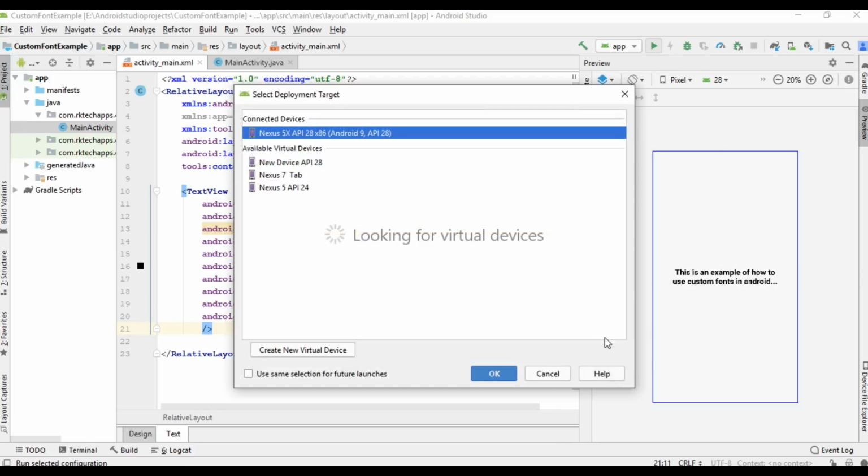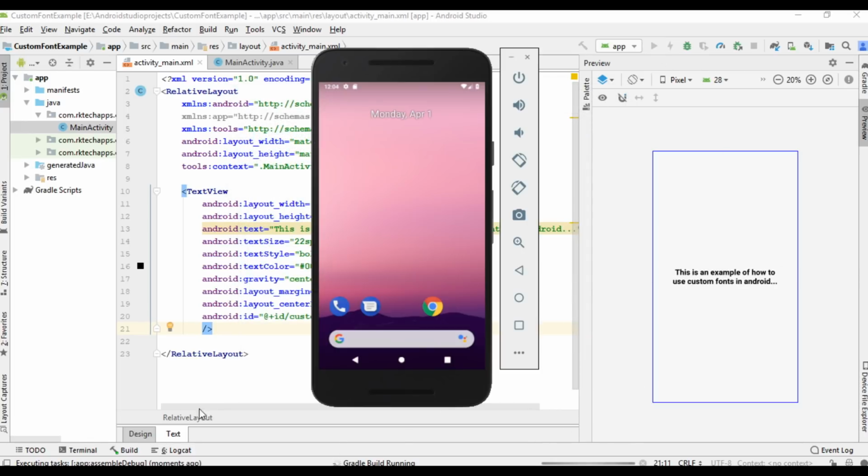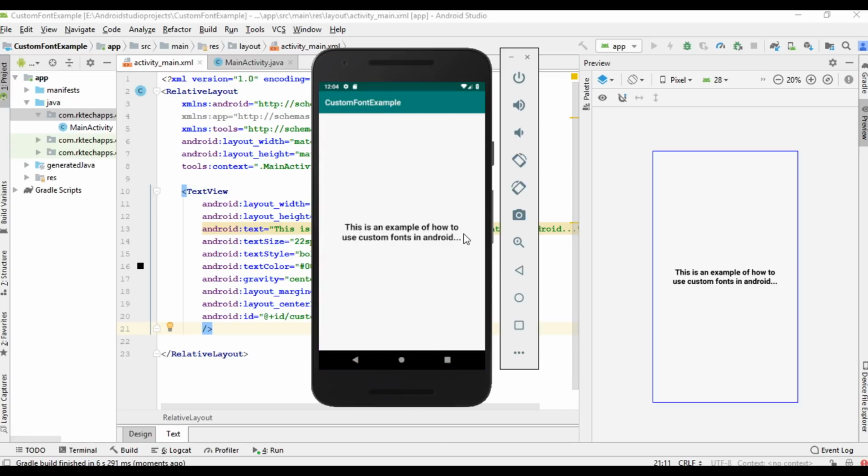So now we can test the project. I run the project. So here the text view displays some information, but this is the default font provided by the Android system. So now I'm going to use a custom font for this text view.